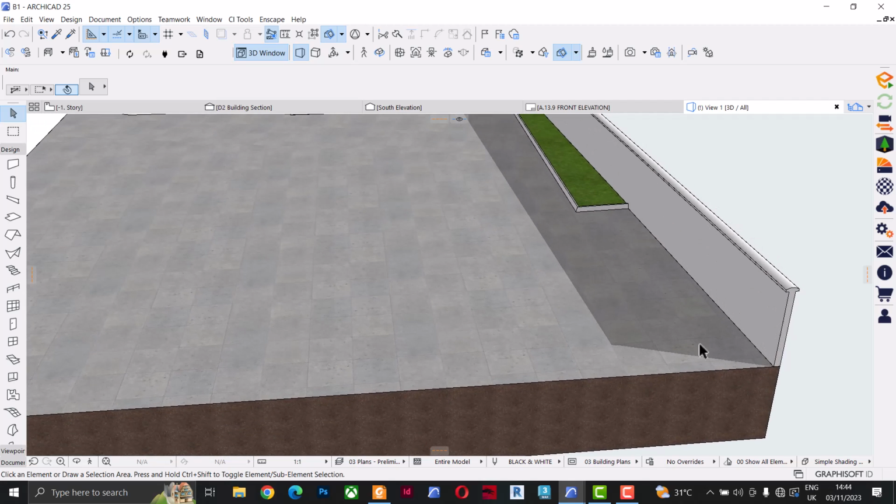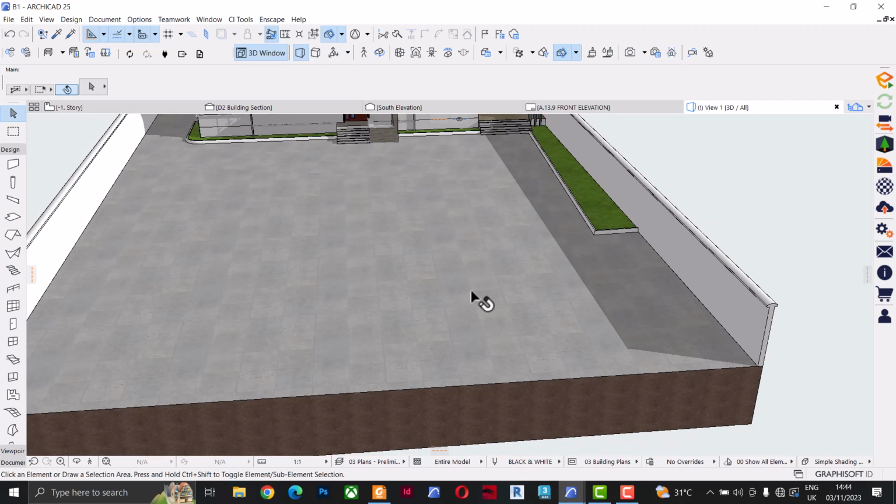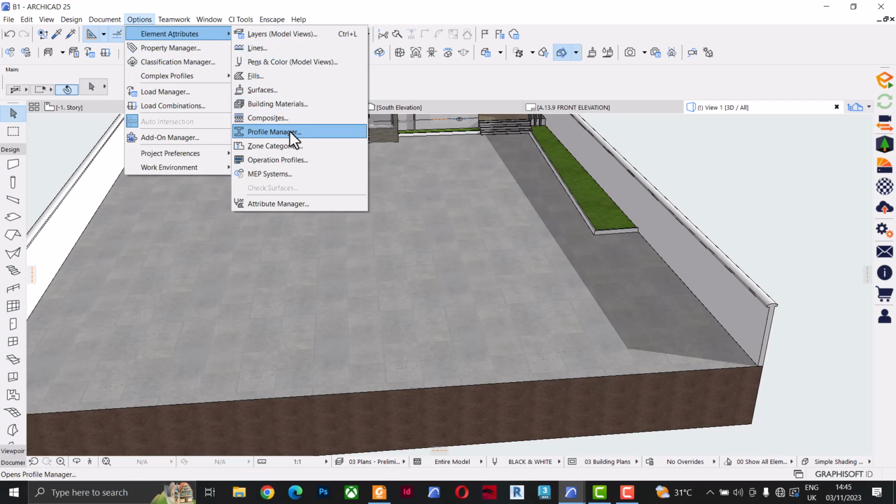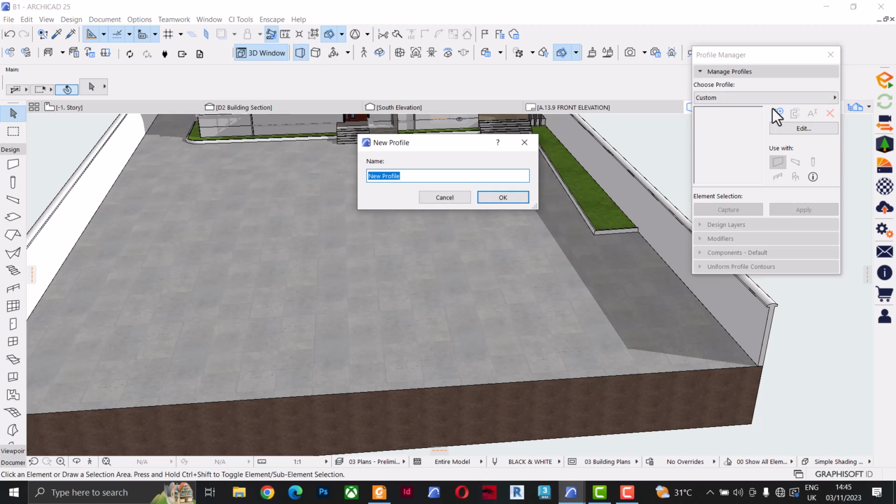For the short wall, let's say we want to use a height of maybe 750 for that short wall before we start having the railings above it, so that somebody can see through into the compound. So what we are going to do is draw out a profile of that short wall using our complex profile like I explained earlier. So let's go back to options, element attributes, and profile manager. Let's create a new profile and call it short fence wall.